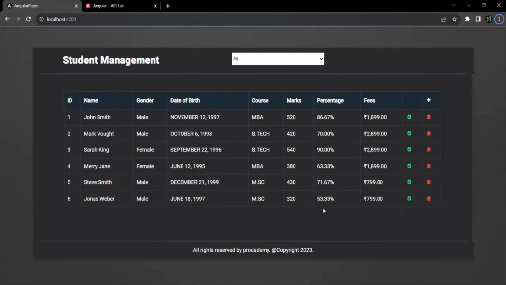So here in the web page, we are displaying a list of students. Now what we want is to filter students from this students table based on their gender. And for that, in the header, you will notice that we have a drop down.